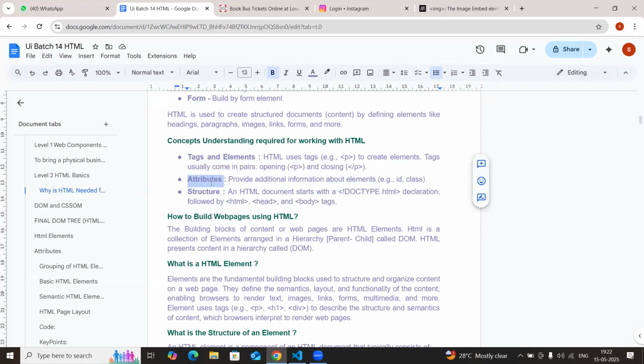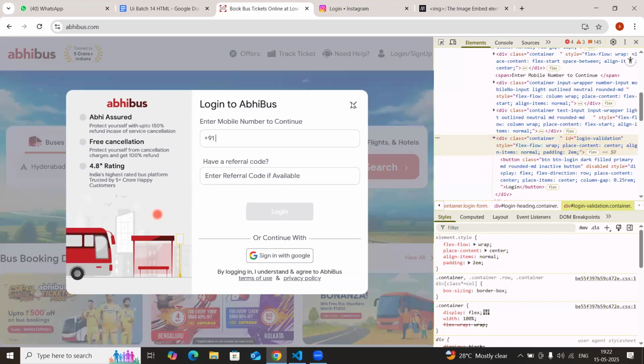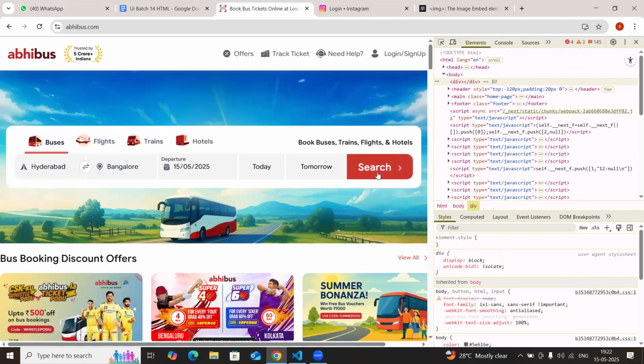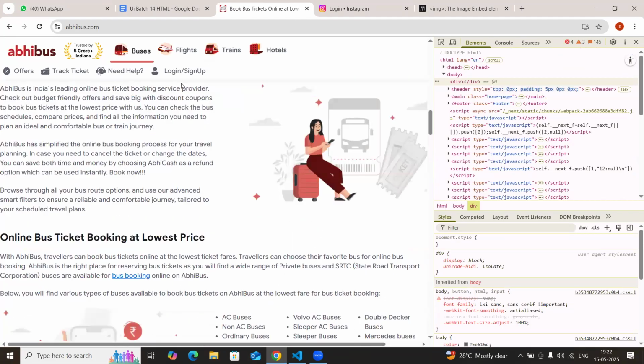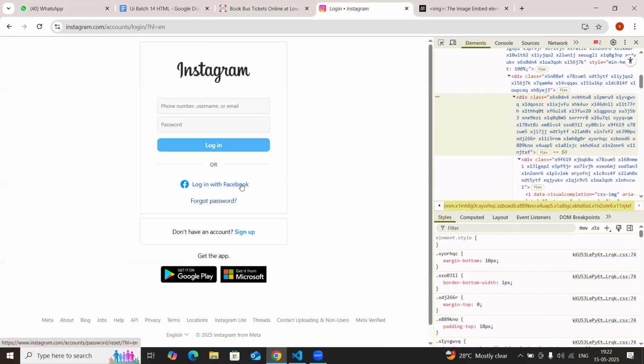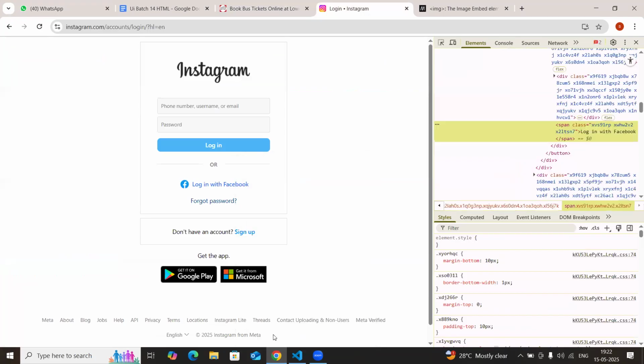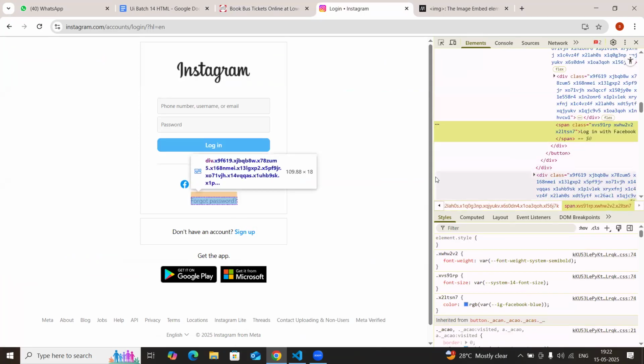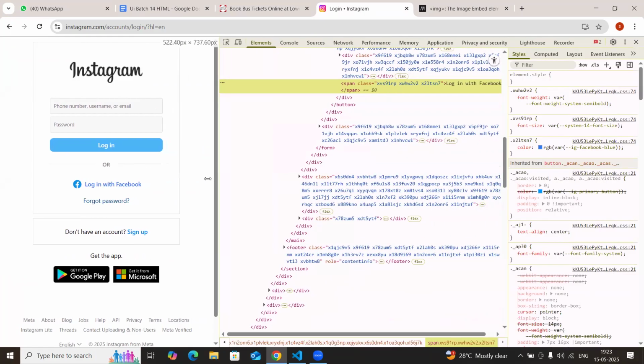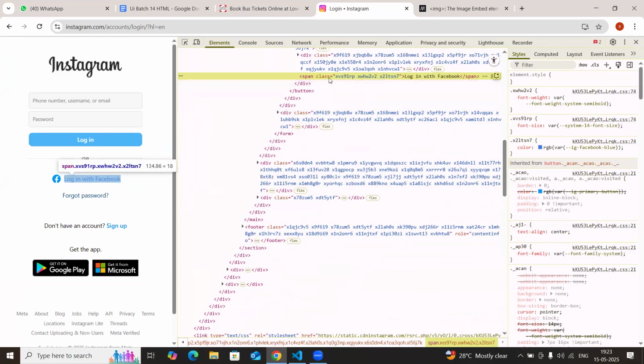Okay, attributes are something that you see when I go here. Maybe I can show you a better example. Now I click on inspect. Now you see here. Just observe this line, this green line. Don't worry about what code is written here, but I want you to understand what an attribute actually is.